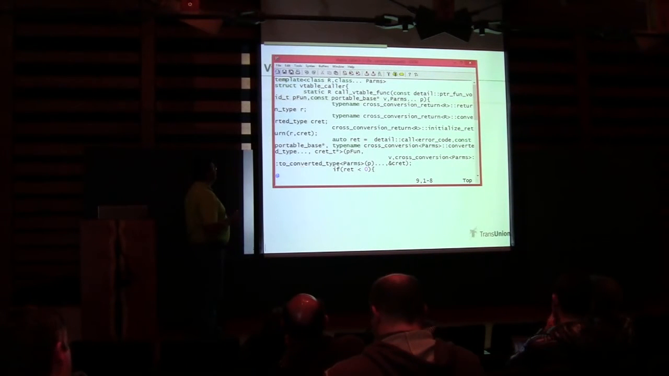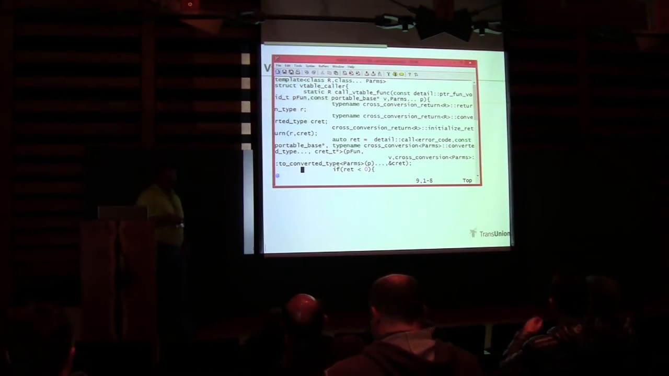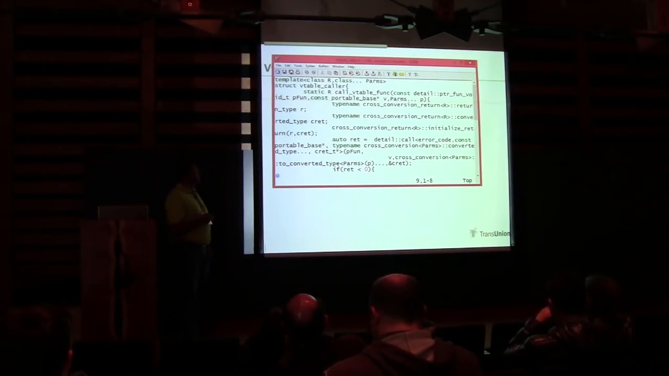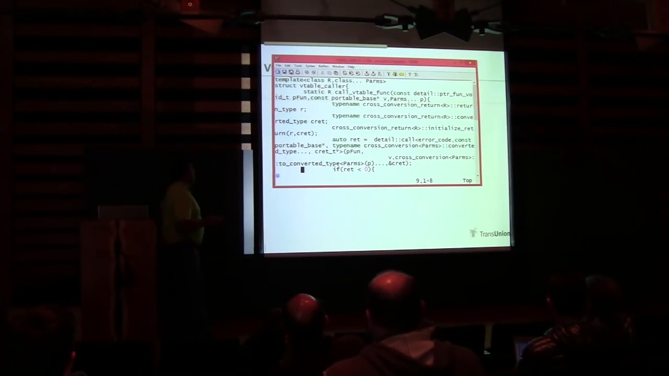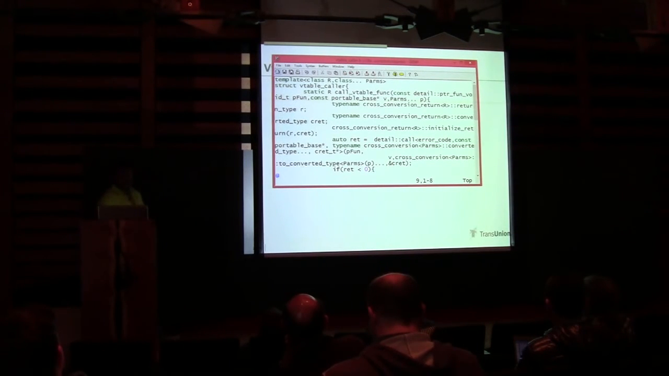It takes the function pointer, which was that void, not taking any parameters function pointer that we had from the vtable, takes a pointer to the portable base, and then takes all the parameters. It does something to avoid needless copying, but this is good enough for now. So the heart of this is something called cross conversion, or cross conversion return. These are template types that are specialized to say, I have this type, give me a trivial type that I can use either for return or to pass in stuff.